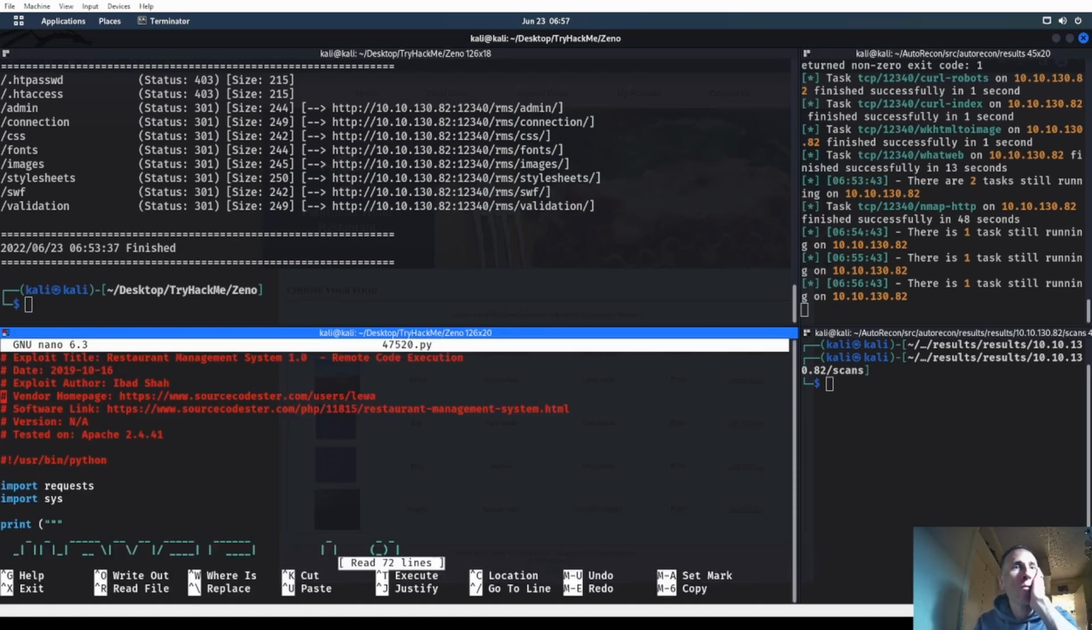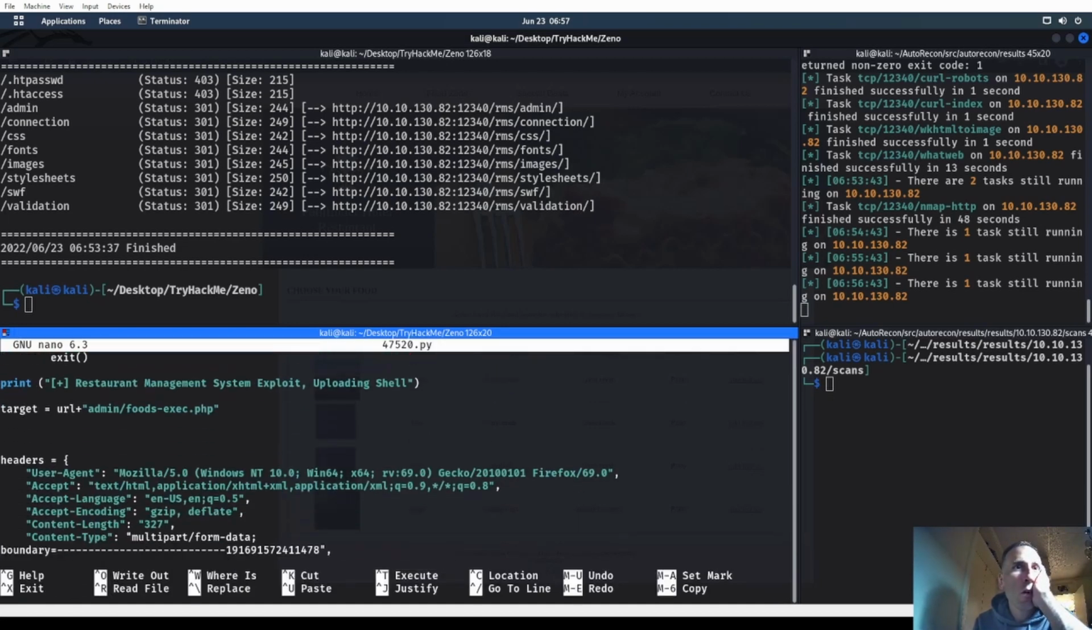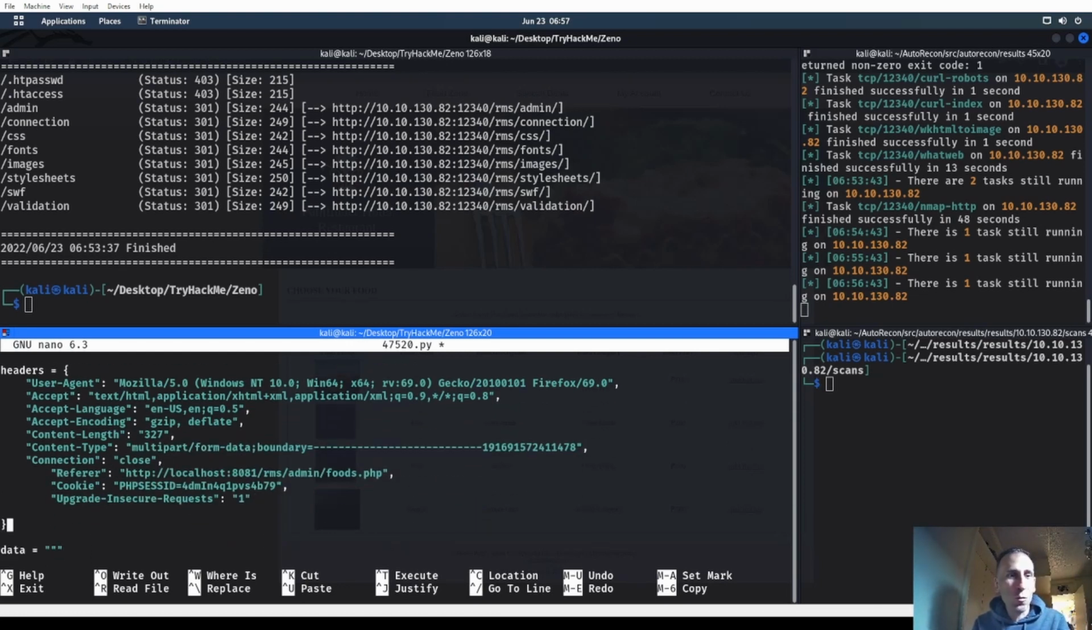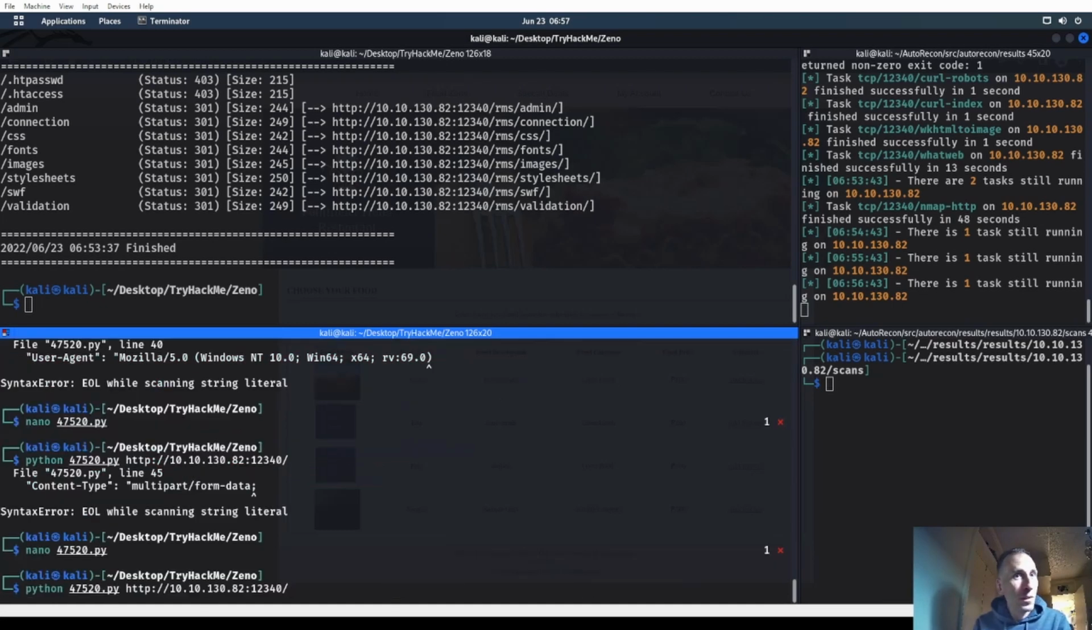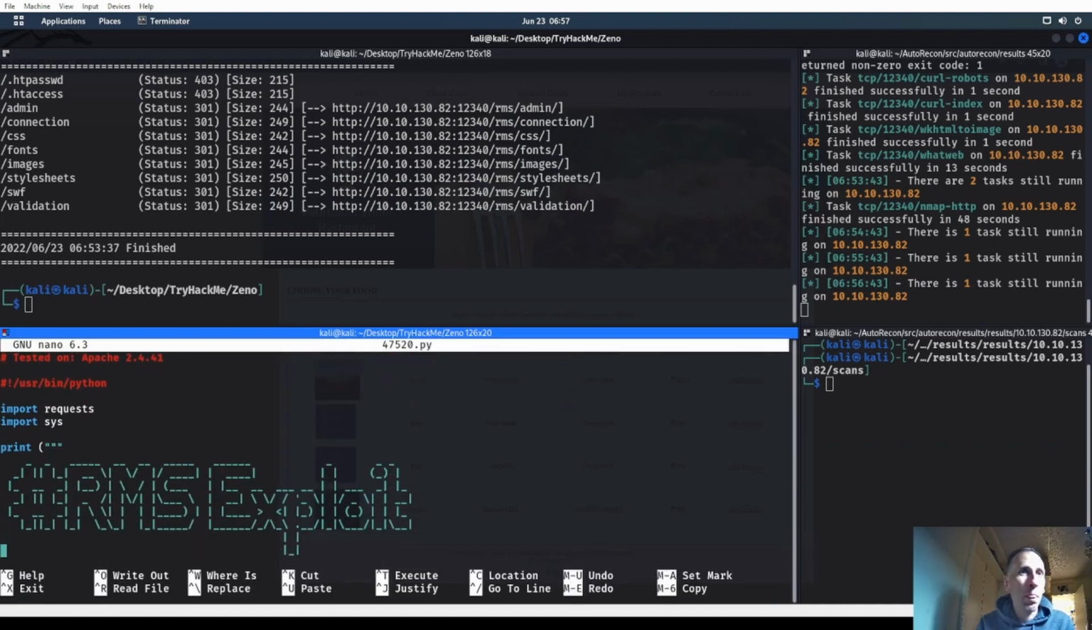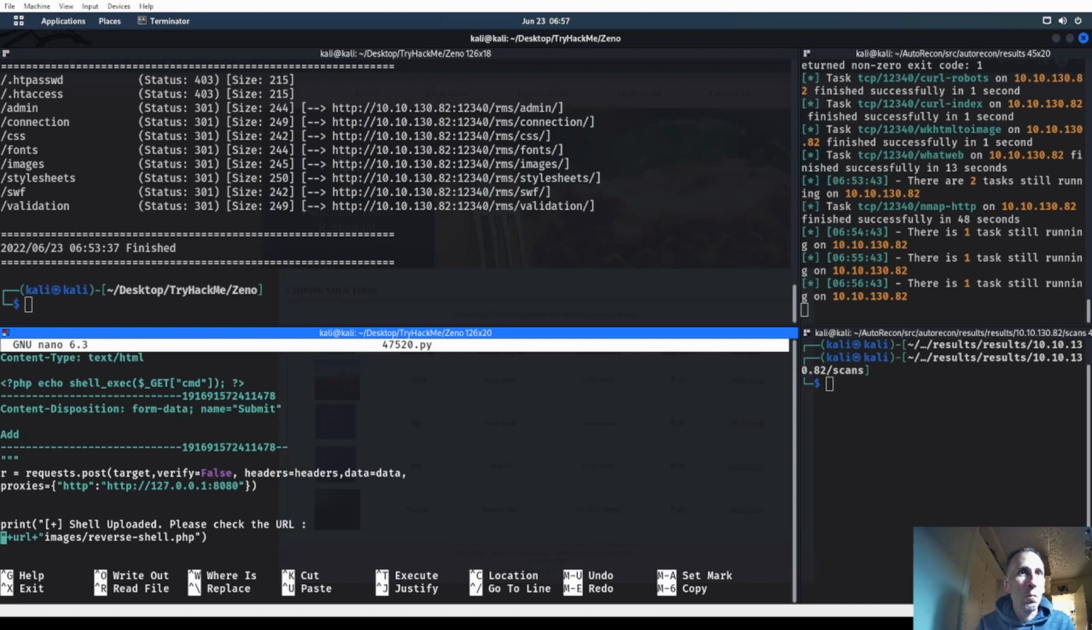Contact multi-part data form. Just needs to get rid of some spaces. Spaces do matter. We're getting there. Little by little, we're getting there. End of line, okay. Print shell uploaded, blah, blah, okay. Where's that at? Print shell uploaded. Okay.